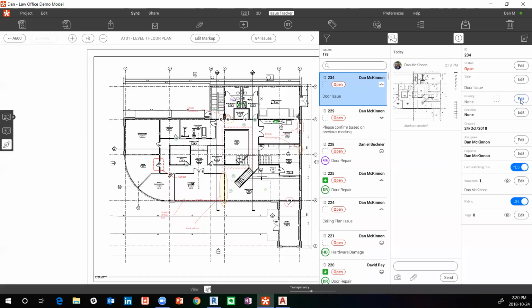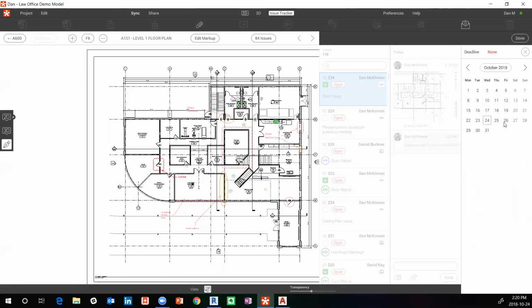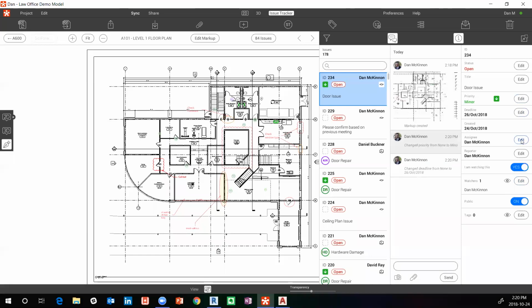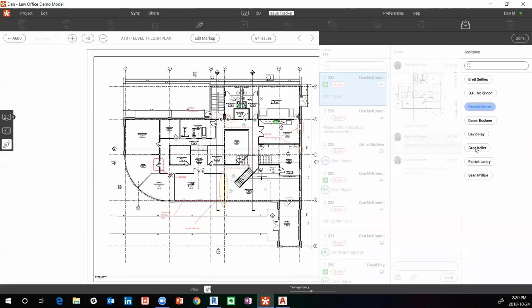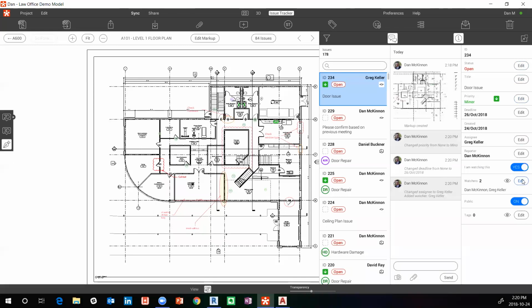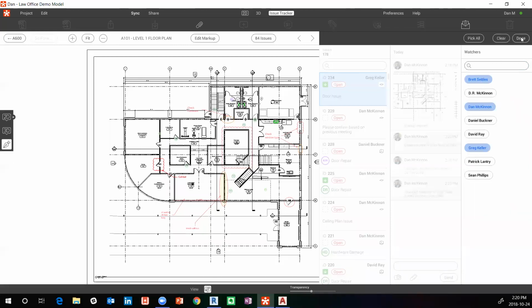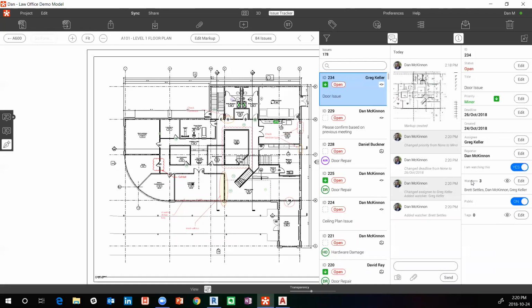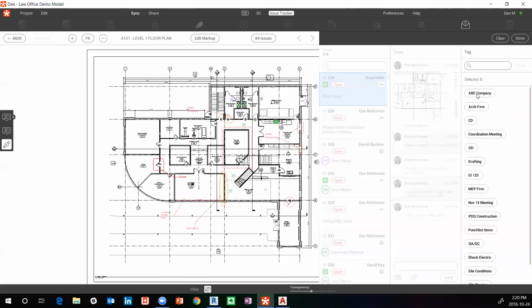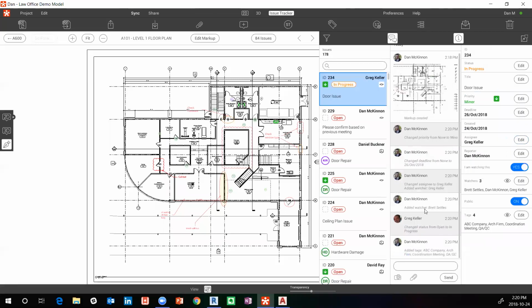So in here I can say, okay, that door issue is a minor issue. I'm going to set a deadline on it. I'm going to set a deadline on Friday because I've got a coordination meeting on Tuesday. I'm going to assign this to Greg. Greg is part of Brett's team, and Brett said anytime I assign anything to Greg to assign Brett as well, so he can see what's going on with his team. Additionally, I can tag these specific items as well. So I said this is related to a coordination meeting, and perhaps it's related to these two firms, and it's a QA/QC issue.